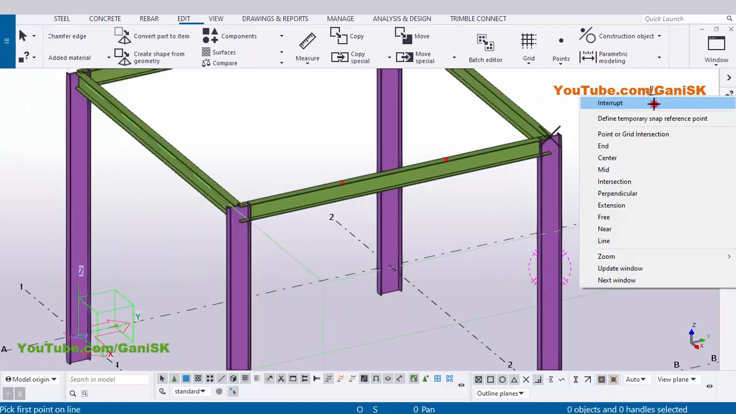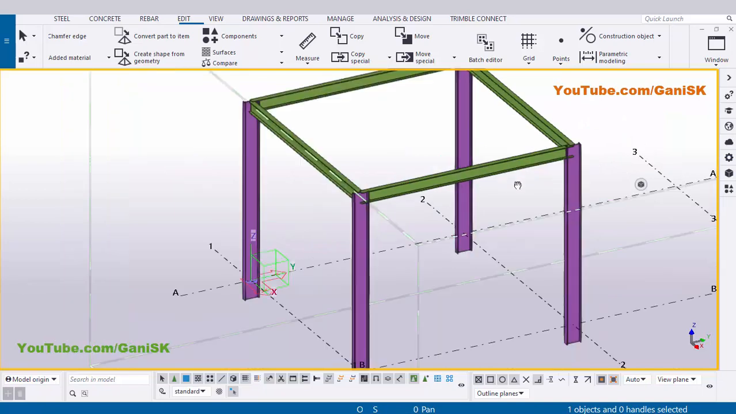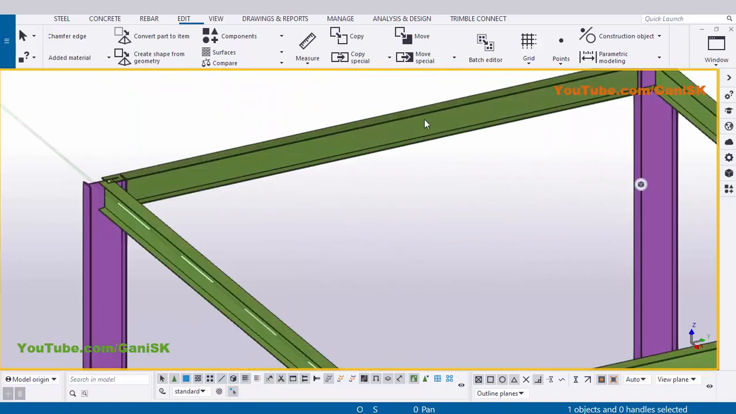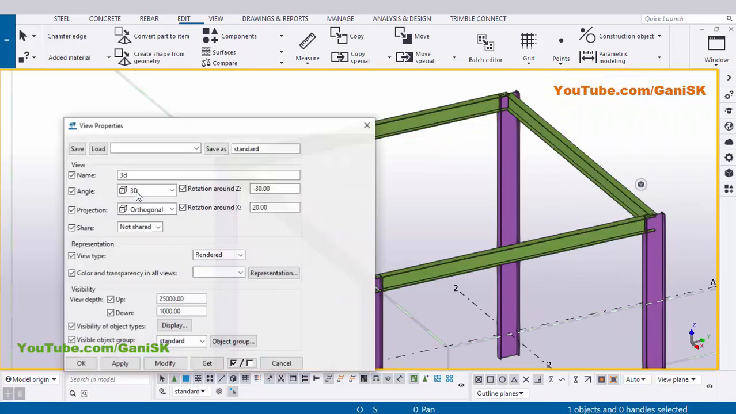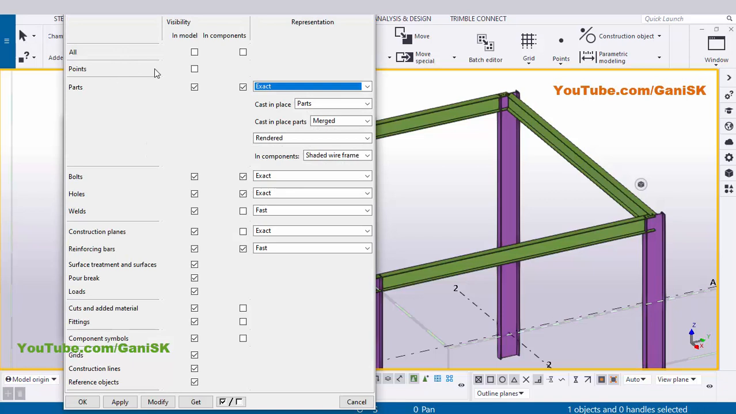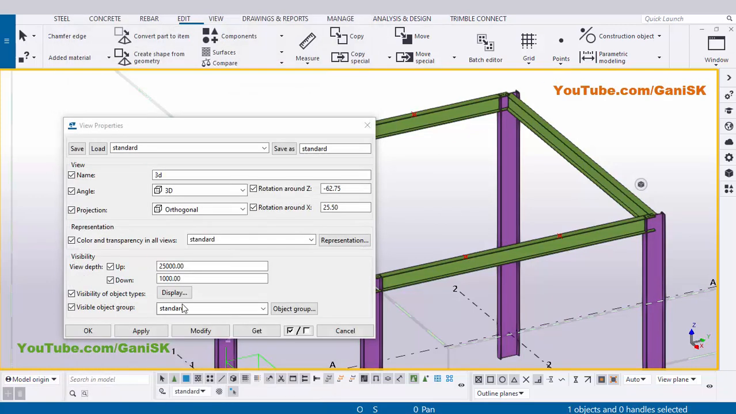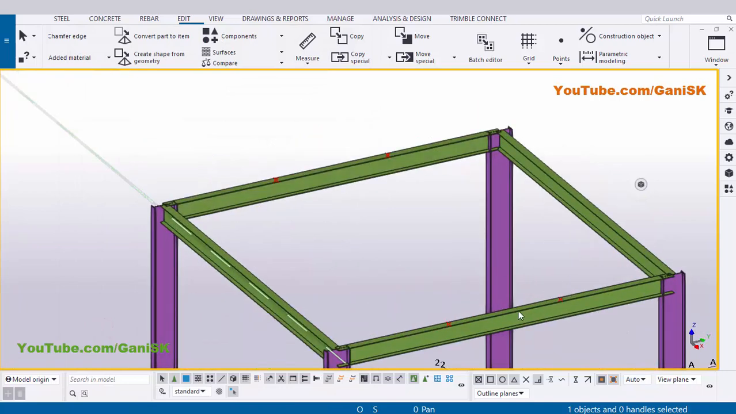Right click on mouse to interrupt, click on space, right click on mouse to redraw view. You can see now these points are hidden. To display these points, double click on space, click on display. You need to click here, points, we need to tick mark here, then click on modify, apply, OK. You can see, click on OK. You can see now I have these 4 points.